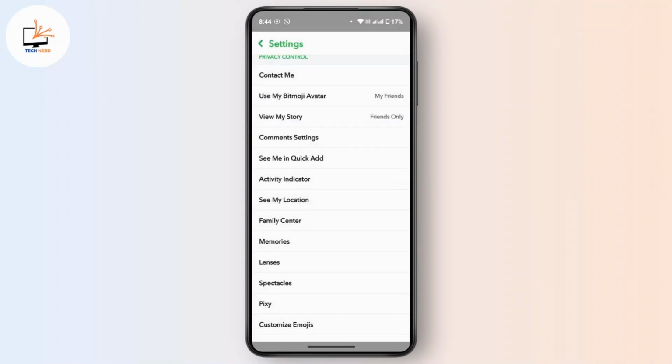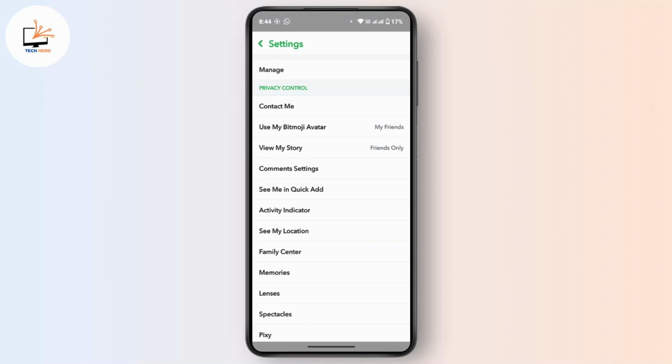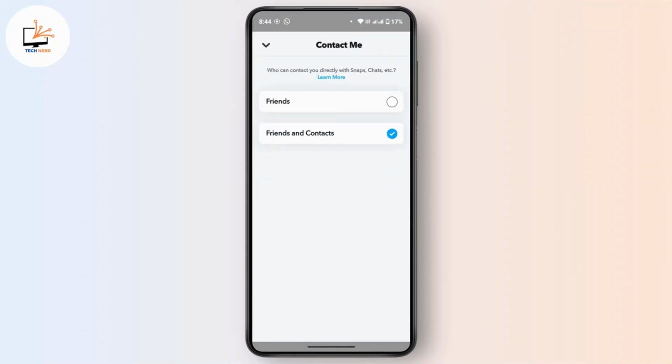After that, go back and from here tap on the first option, that is contact me, and here make sure you have selected the first option, that is friends.